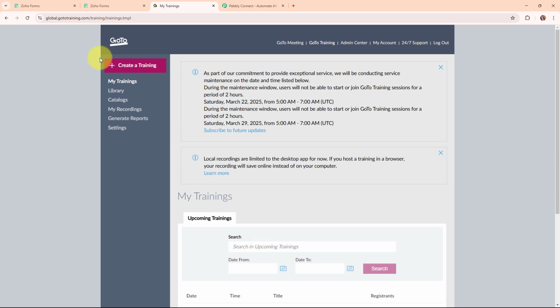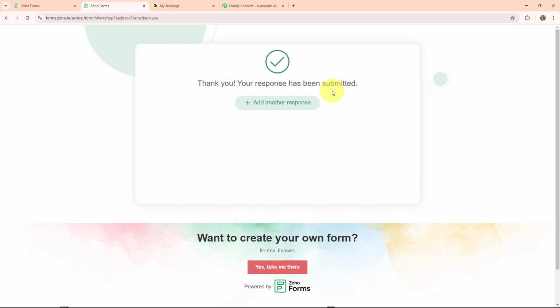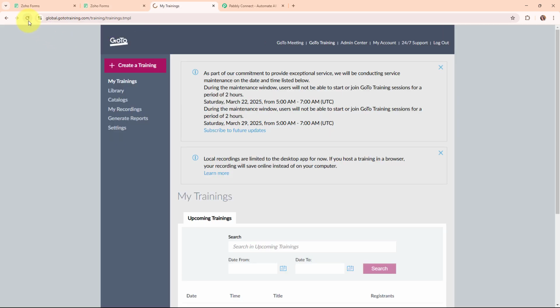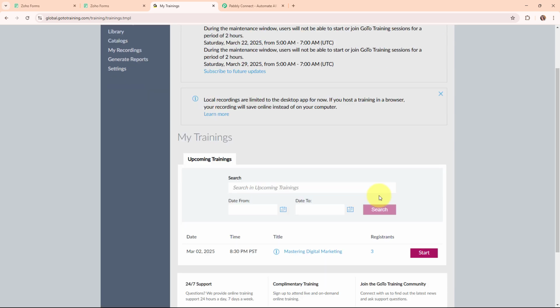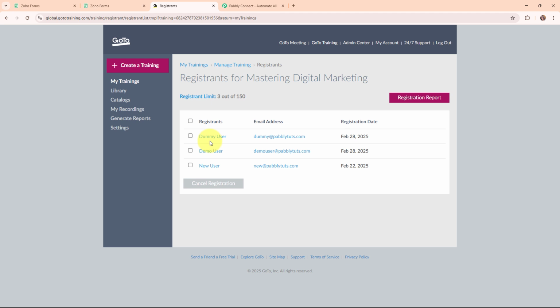Now we are going to make a form submission. Here you can see the pre-filled details such as first name, last name, phone number and the email. Now I'm going to click on submit. And here you can see it says, thank you, your response has been submitted. Now let's go and check our GoToTraining account. Here I'm going to refresh it. And here you can see we have successfully created a new registrant with the name dummy user and the email as dummy@pabblytudes.com. So with this, we have successfully seen the working of this automation.